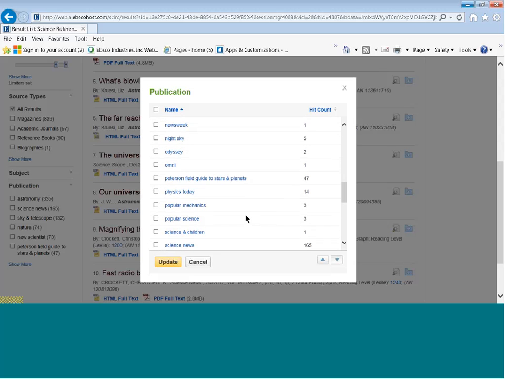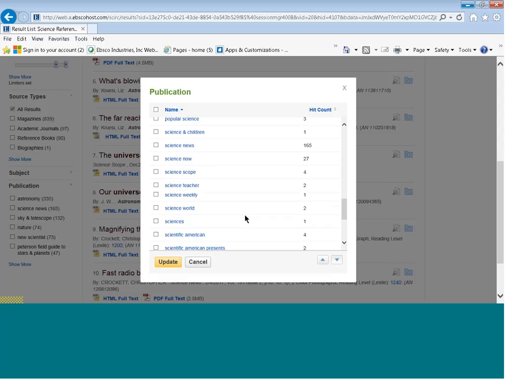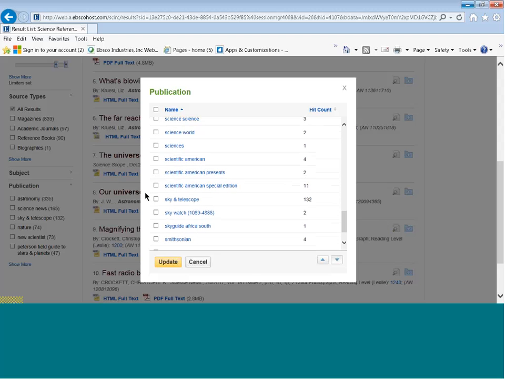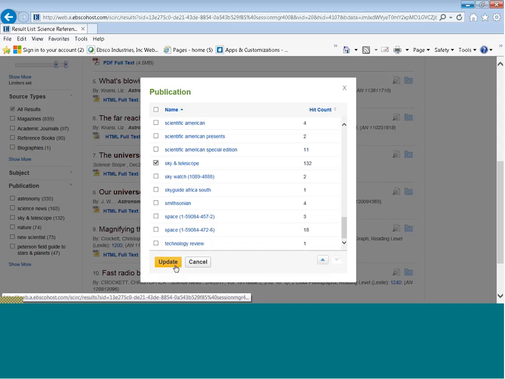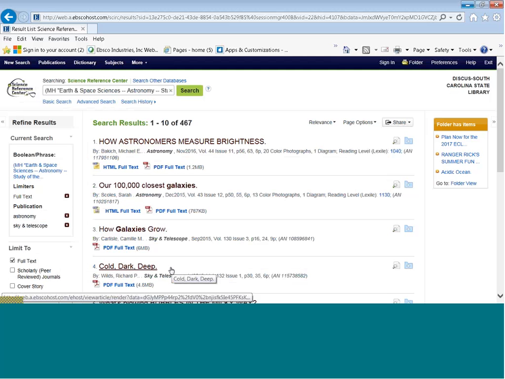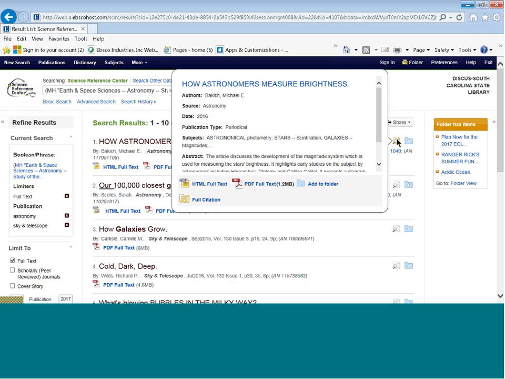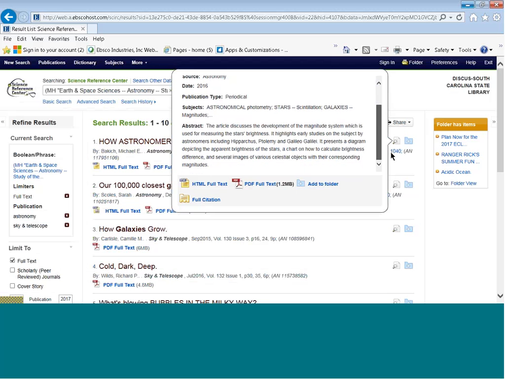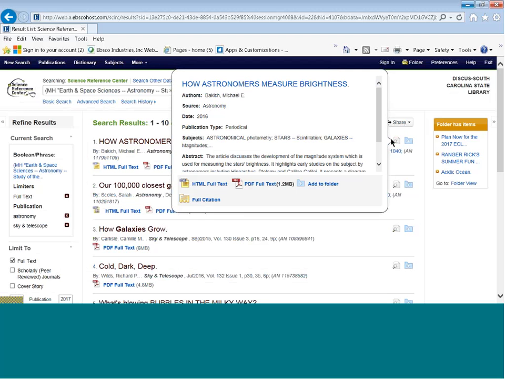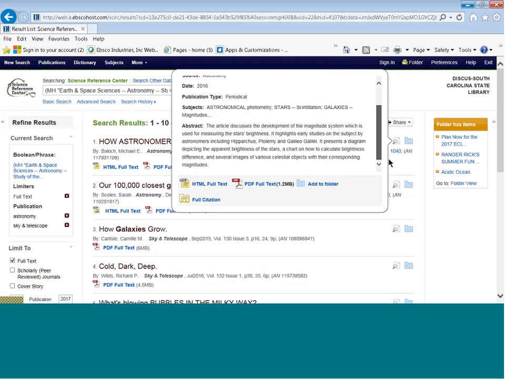There are lots to choose from here. Just showing you the result set in Sky and Telescope. Now I'll only see results from these two publications. To see what the article is all about, I can come right over here, just like in EBSCOhost, and view the small little icon to view the abstract.